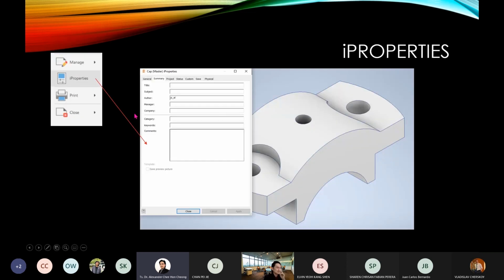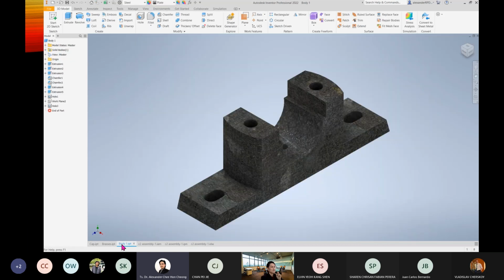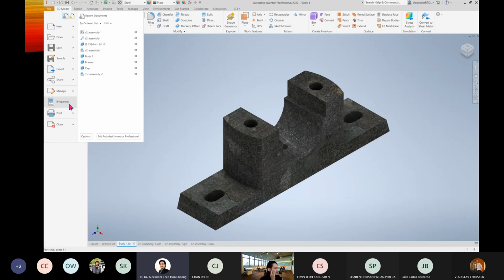The iProperties, when the time you're doing modeling on your single part. Now we go to our single part. We try on the body first. So look for the body over there. Single part. And then under the file, you see the iProperties over there. The i, very obvious, it is Inventor.